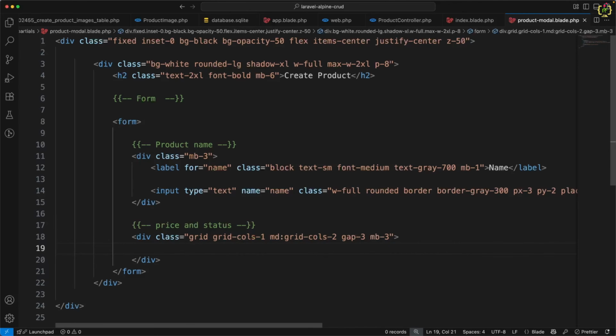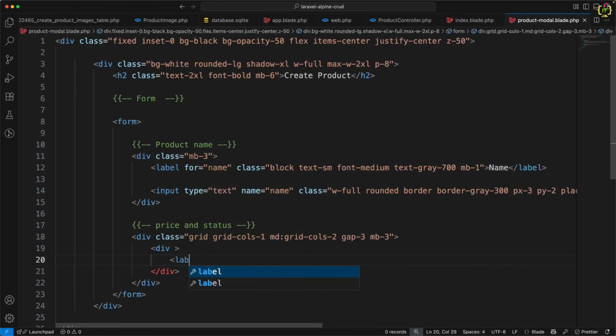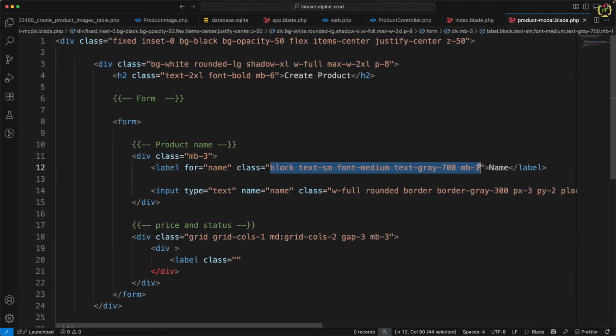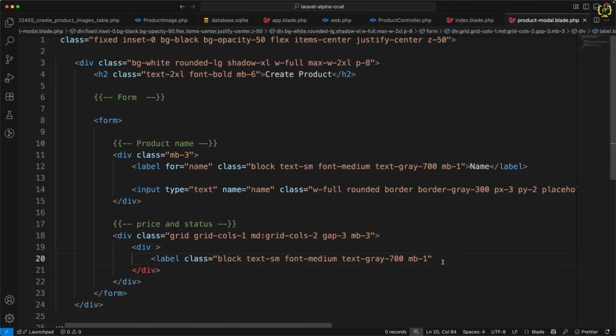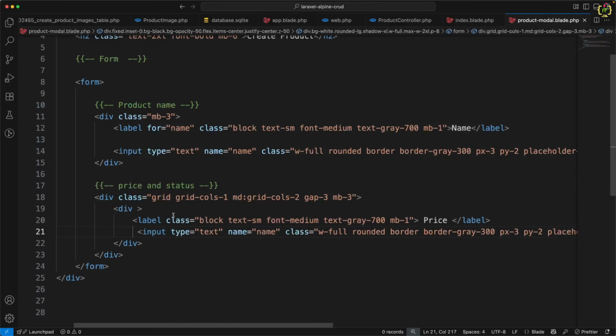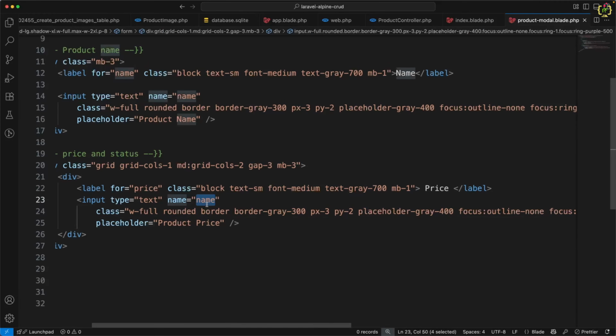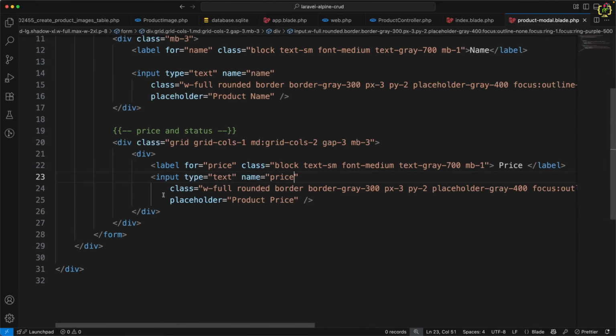Now inside this grid, I will create one div for column 1 in which we will have a label, and we can add the same classes. So let's copy and paste it here. This will be for price, and we can set the input. So I will copy the same input and add it here, and this will be for price. Okay, this will be product price. We can set the name as price. This is done. Now after this, we have the status field.